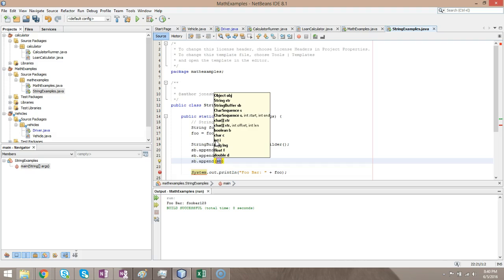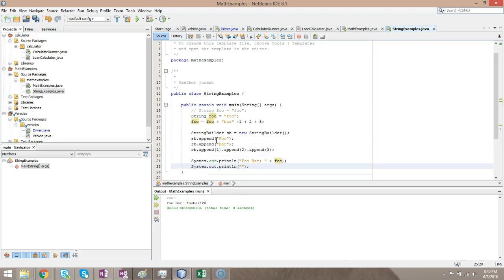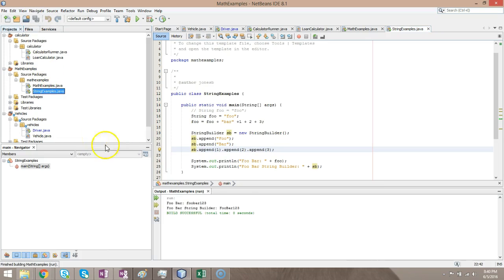sb.append, and then we can say 1, sb.append, and then we can say 2, and then append, and then we can say 3. Okay, and then finally I'll say SOUT, and we'll say foobar string builder, and then we'll say sb plus sb. That'll be fine. I'll play this, and we'll see that we'll get a very similar result. Foobar123, just like we saw here.